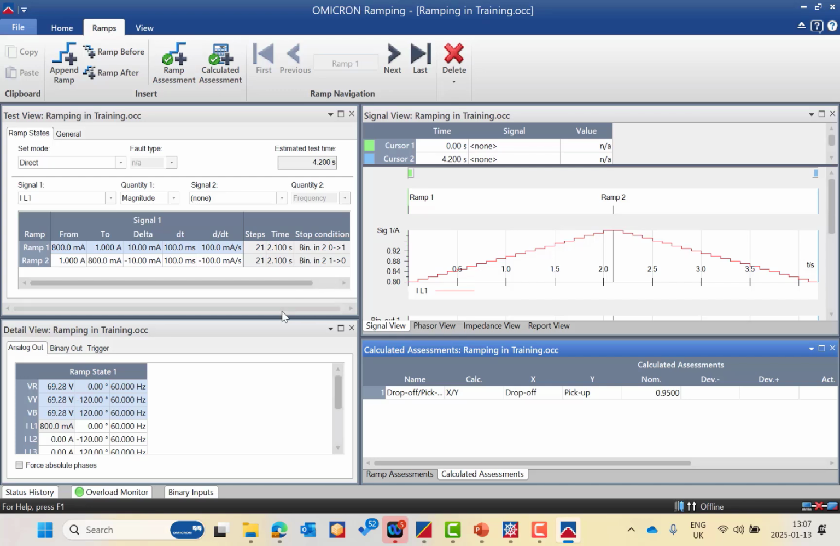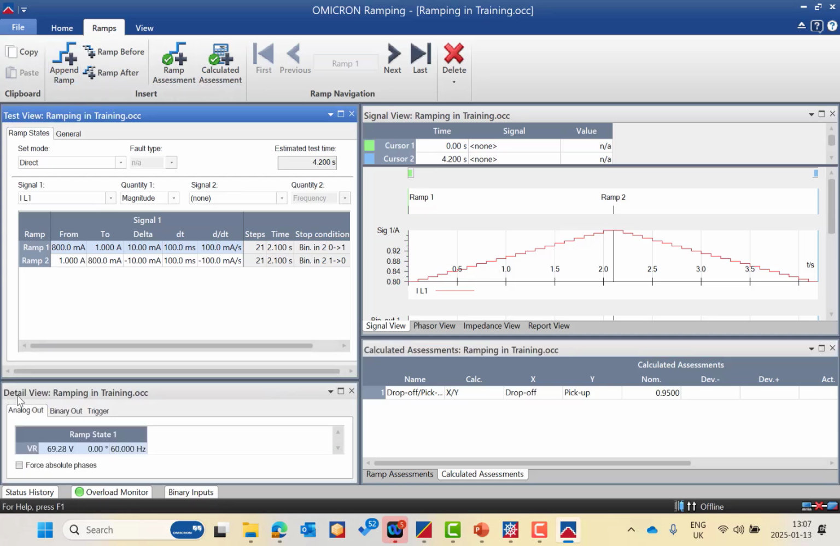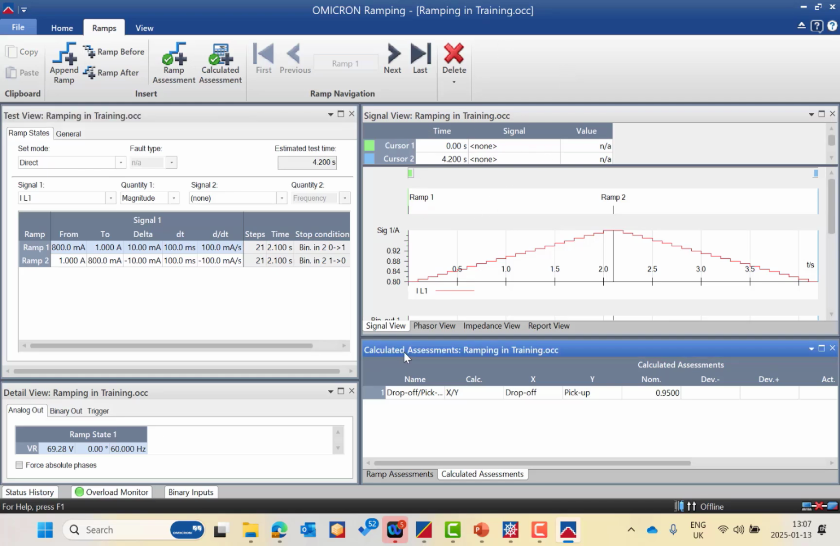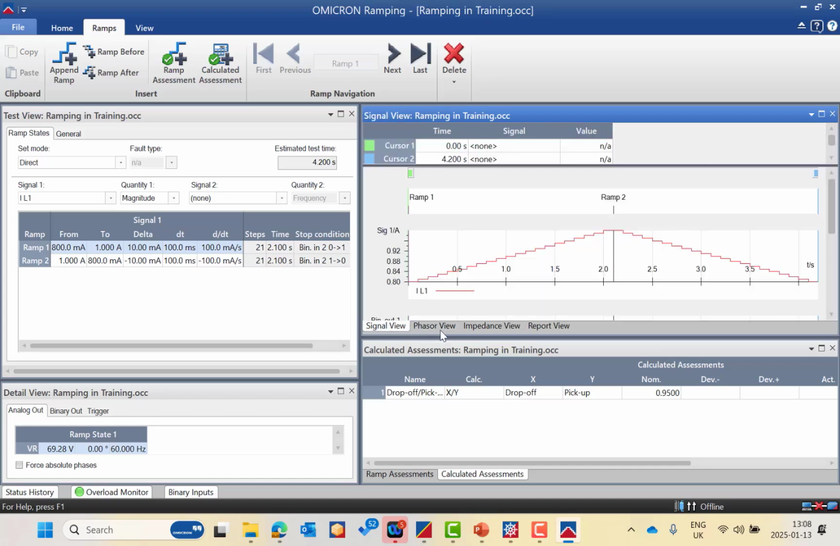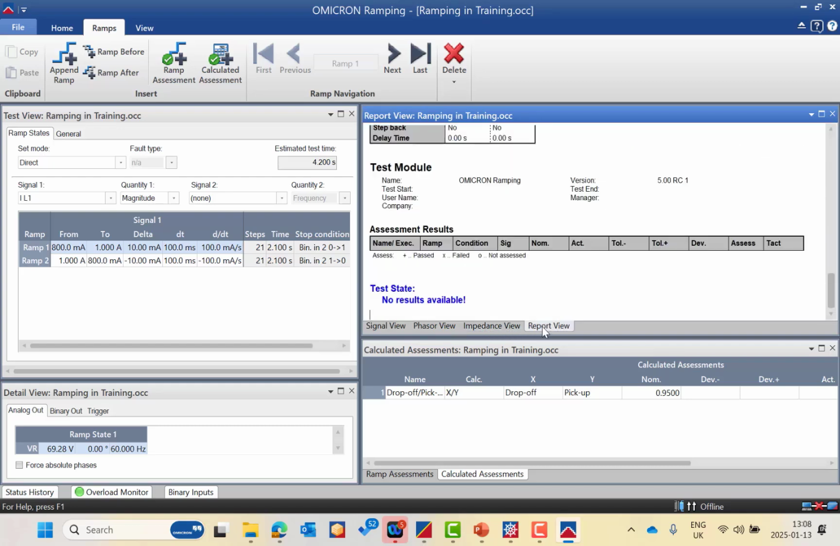Now we will start to explain the test view. As you can see here, this is the test view, here is the detailed view, here is the signal view, and the calculated assessment. You can toggle between the signal view and phasor view, and impedance view in case you are ramping up and ramping down an impedance value, and here is the report view.